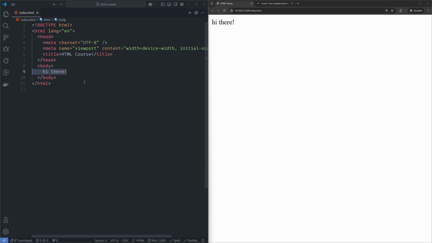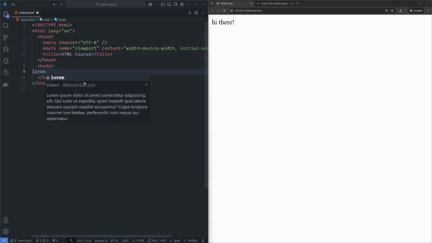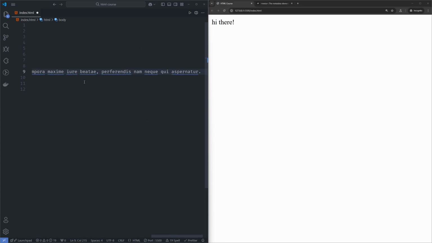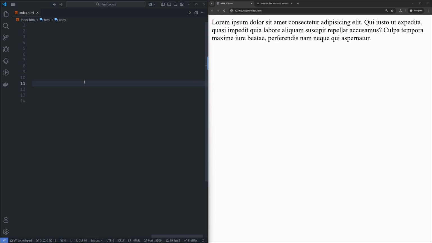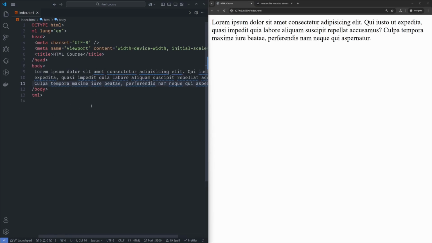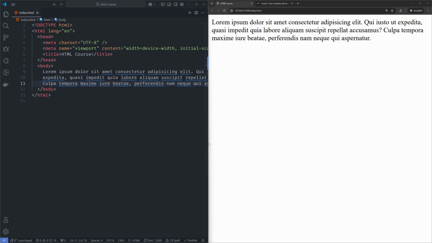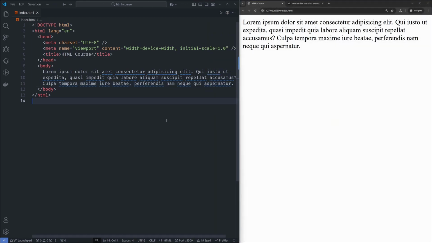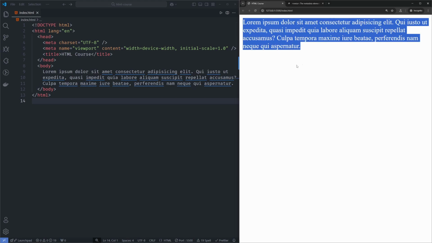So right now I want to create a paragraph. If I type lorem, inside of VS Code we have this generation of dummy text. If I hit enter, it will generate a little bit of dummy text, and if I just hit save, as you can see, this is nicely formatted. Basically VS Code is doing that with the help of Prettier. So here is our text.